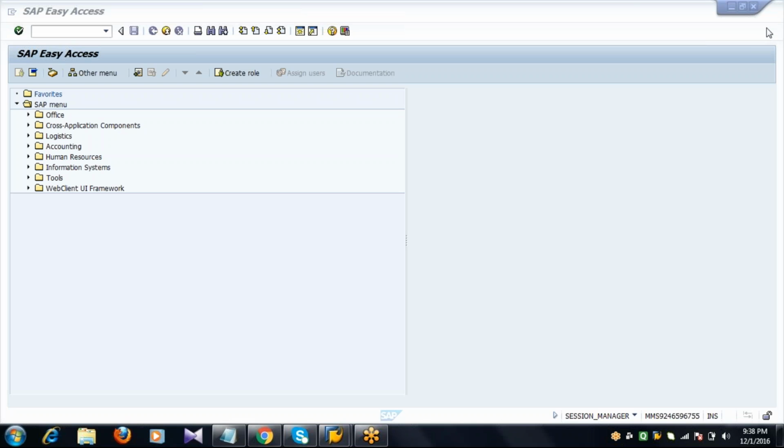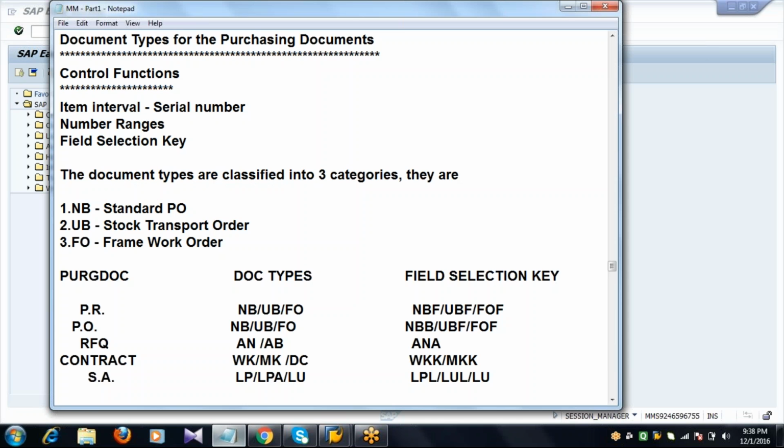The next topic is document types for the purchasing documents. So far we have seen the creation of the purchasing documents like PR, PO, RFQ, contract and schedule agreement. Each and every document belongs to one document type.